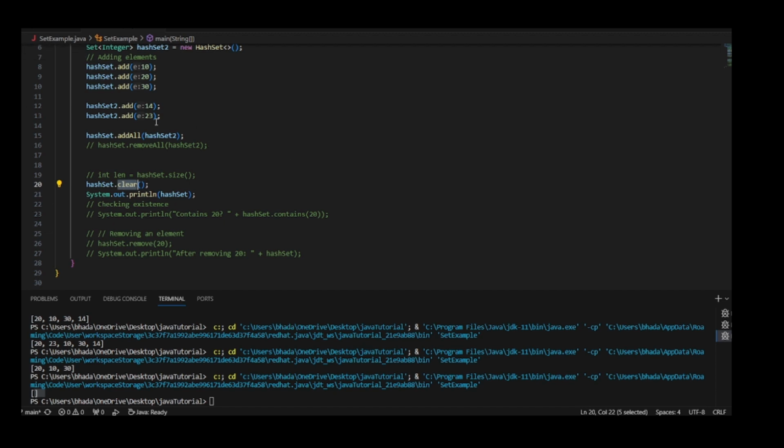Then next we are going to map. In map there are 3 classes, like HashMap, LinkedHashMap, and TreeMap. Because map is a key value pair element. So we see an example.